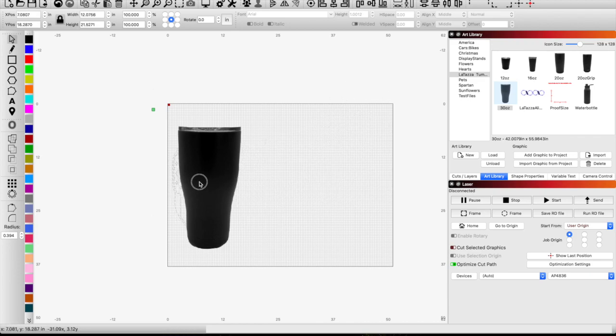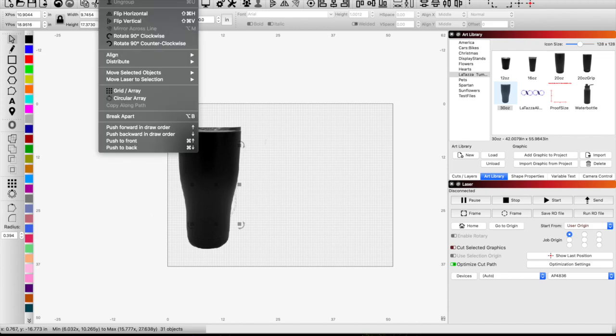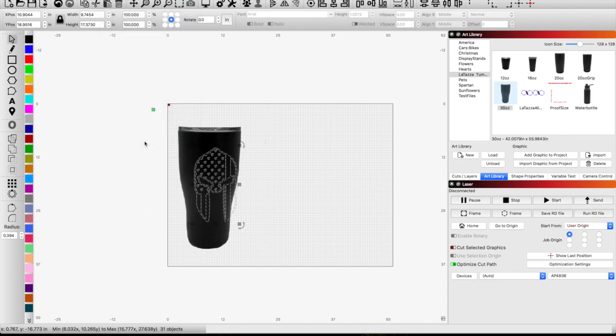So if we stick this over, now it's gone, but we can arrange. So I want that graphic to be forward. Let's see, push to front, and there you have it. So obviously that's not going to work. So what we need to do is do a filled render.